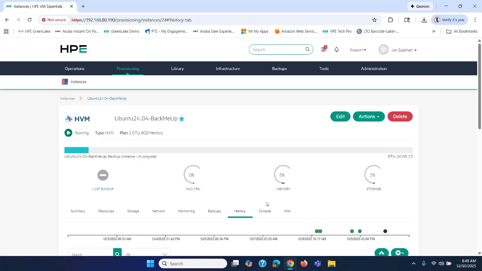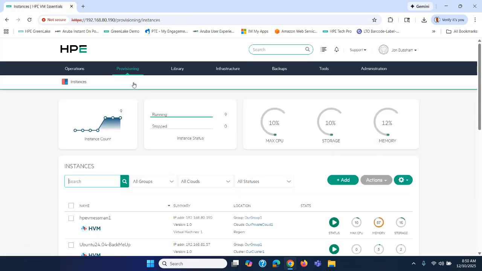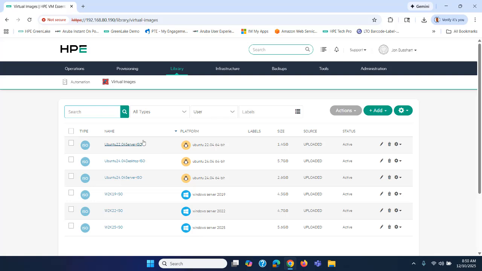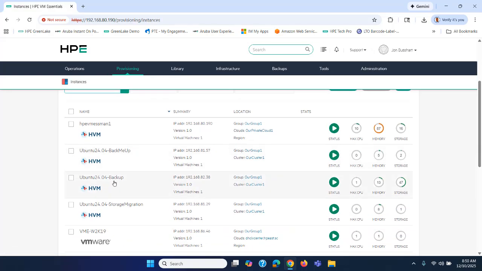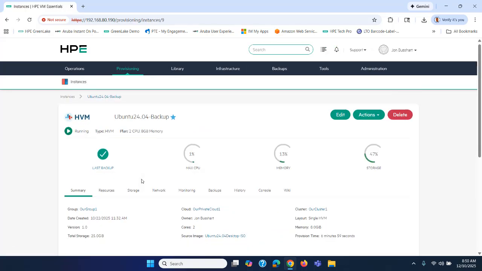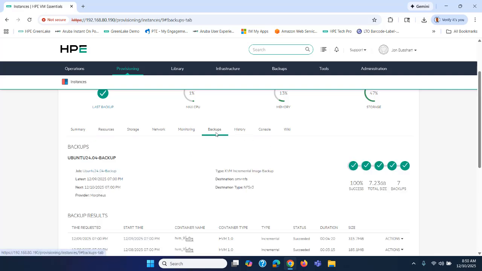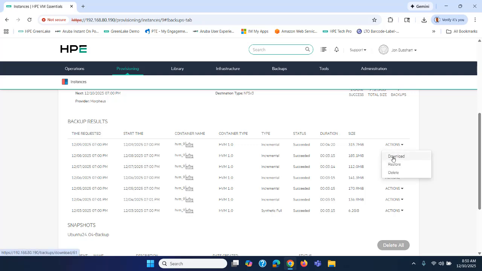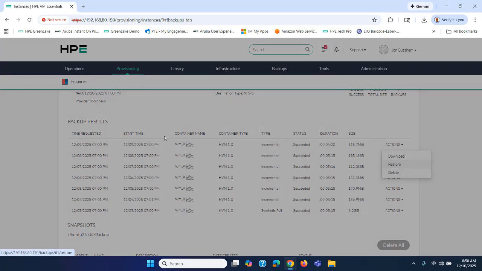So let's talk about restoring a virtual machine while this is backing up. I'm going to go over to provisioning and instances. We originally looked at this virtual machine. Before I go in and restore that, again, I want to remind you about our library over here. We just have ISOs in this library right now. So I'm going back to provisioning and instances, going back to this VM. We're going to backups. And now we can restore that. Again, I could download the zipped up file, or I could just click restore.